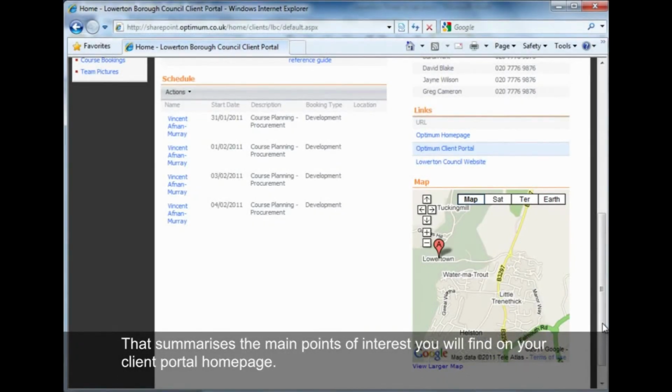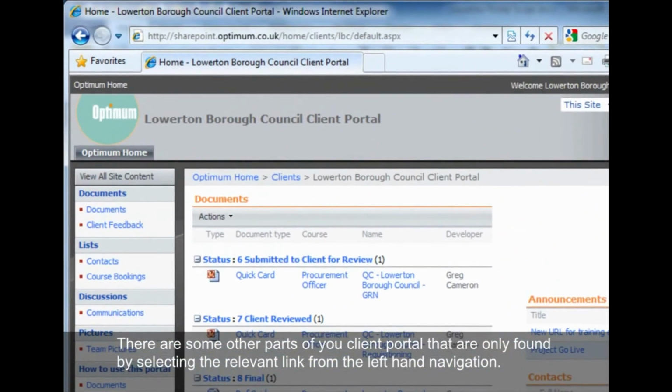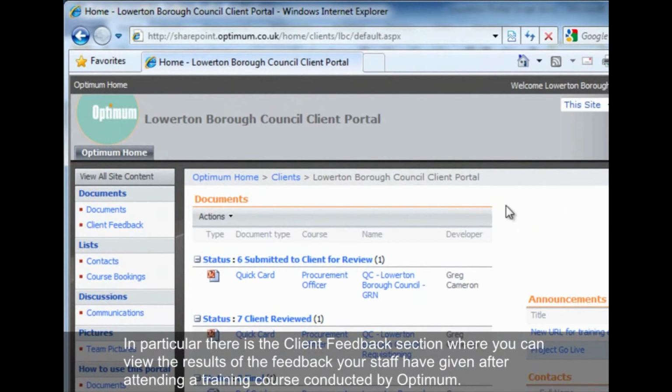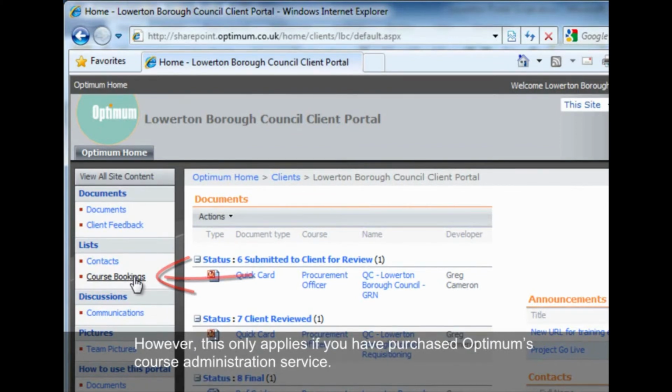That summarizes the main points of interest you will find on your Client Portal homepage. There are some other parts of your Client Portal that are only found by selecting the relevant link from the left-hand navigation. In particular, there is the Client Feedback section, where you can view the results of the feedback your staff have given after attending a training course conducted by Optimum. There is also the course bookings area, which shows the schedule of your training courses and who from your staff are booked onto them. However, this only applies if you have purchased Optimum's course administration service.